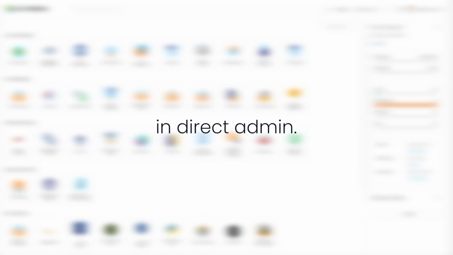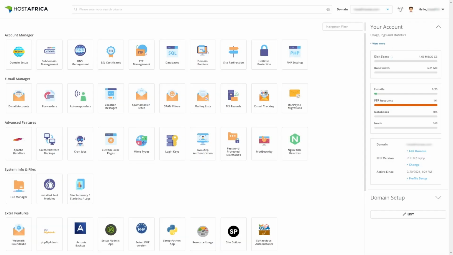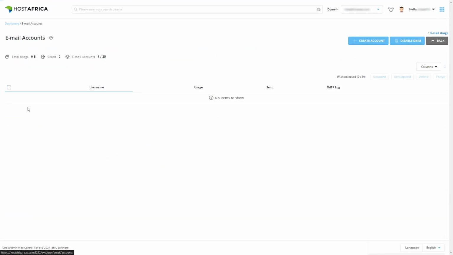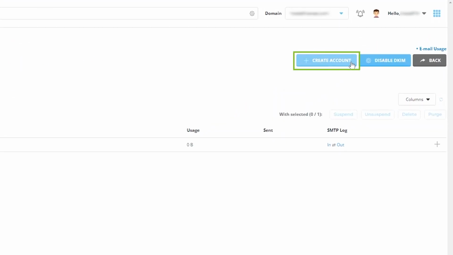Today, I'm going to show you how to create an email account in DirectAdmin. First, sign into your DirectAdmin account. Then, click Email Accounts in the Email Manager tab. Here, you can create and manage email accounts. Next, click the Create Account button.